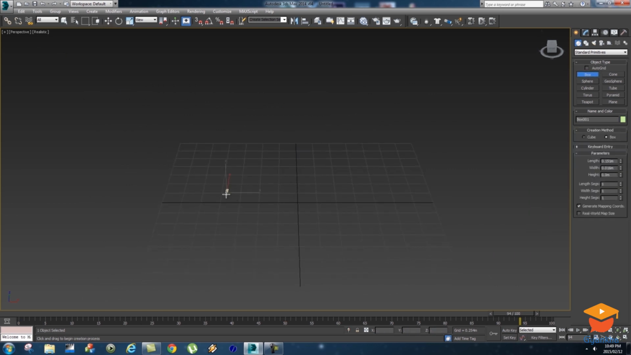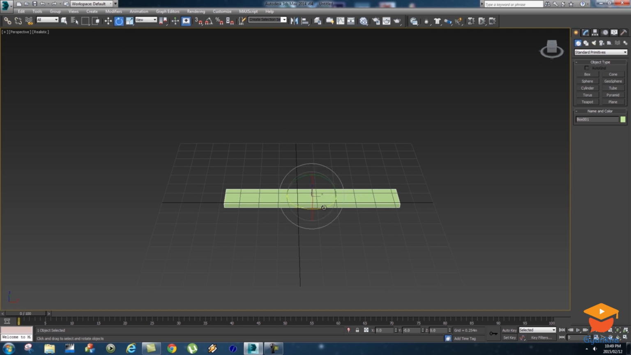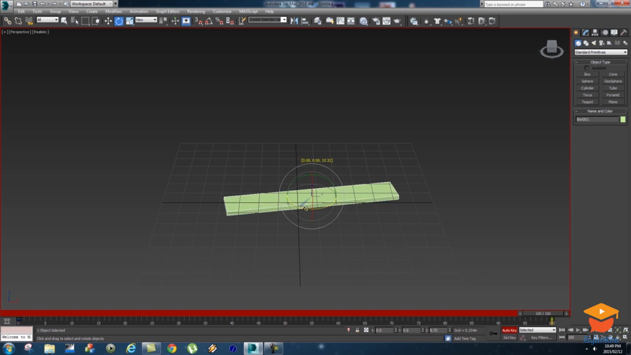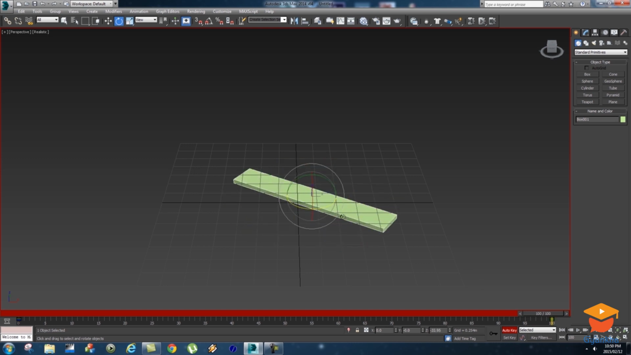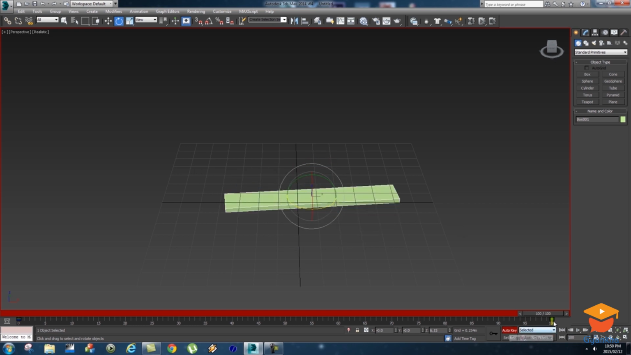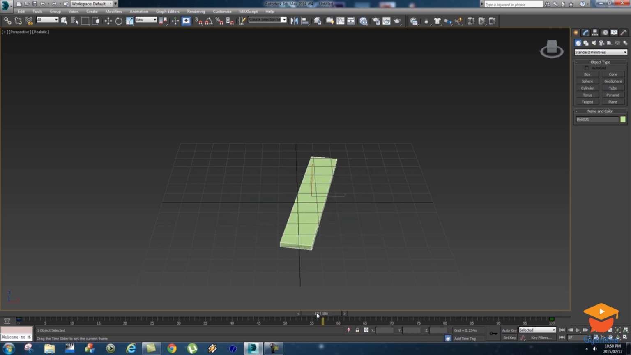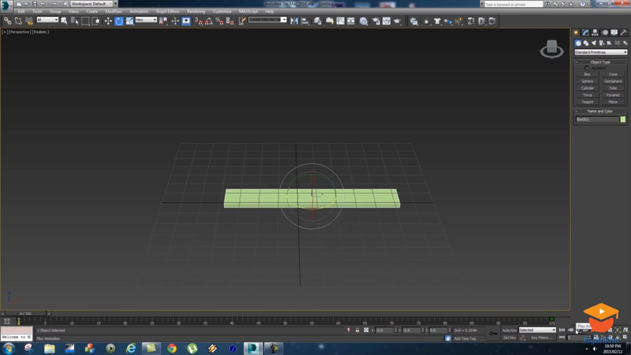So let's create a box and let's just give it some thickness. There we go. And we're going to go to frame number 1 and we're going to select the rotation tool like that. Okay, we're going to go into auto key and we're going to click on the key to create a keyframe. So let's go to frame 100 and then let's do some rotation on this. So just spin it around a bit, let's say like that. And then it will automatically create the keyframe, so we can switch off auto key. And if you scrub through this now, you'll see that you have a nice animation.